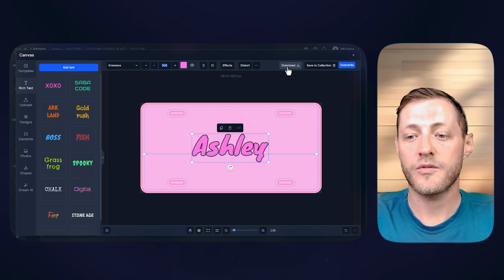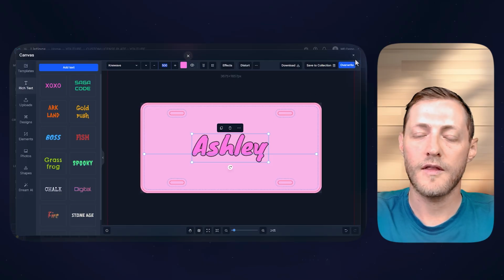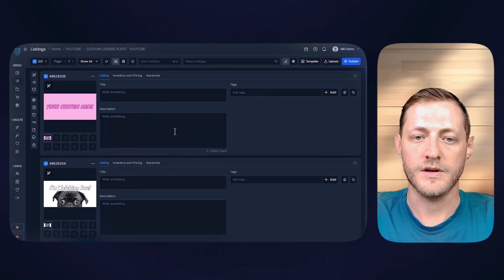Send it over to my customer in a message for them to approve or make changes, just so that they can get a little preview of it. So we're going to go ahead and just close out of this. I just wanted to show you how to do that.